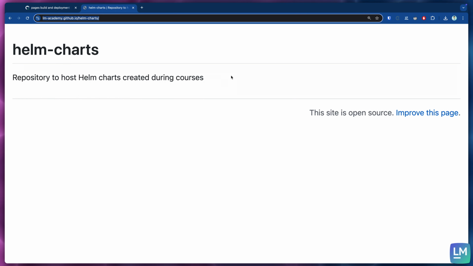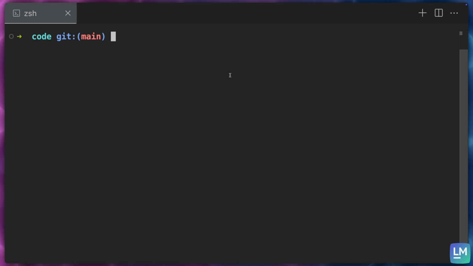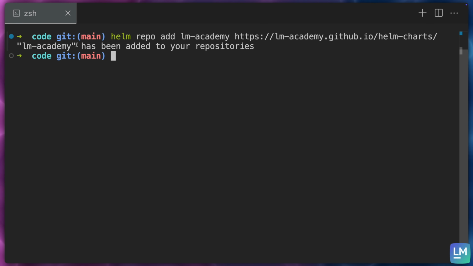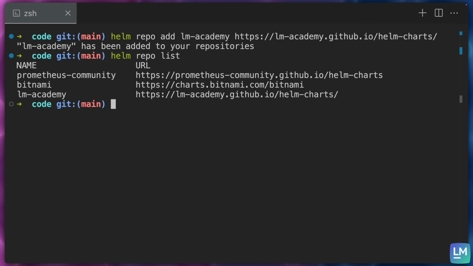We need the entire link containing all the files. Let's copy this and come to the terminal. All we need to do is run the helm repo add command, and I'm going to call this LM Academy. You could potentially call this your username on GitHub, for example, and then we pass this URL. The moment we do that, you see LM Academy has been added to your repositories. If we have a look at helm repo list, you will see that the LM Academy Helm repository is mentioned here.